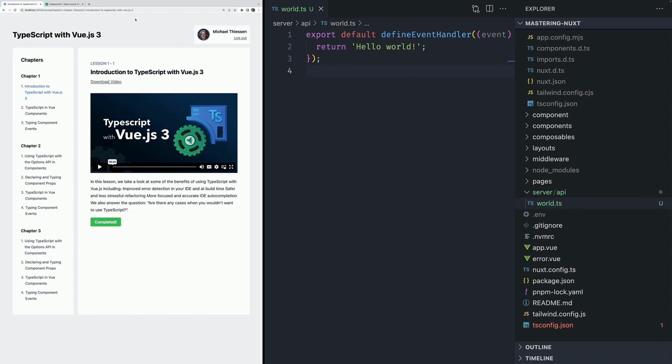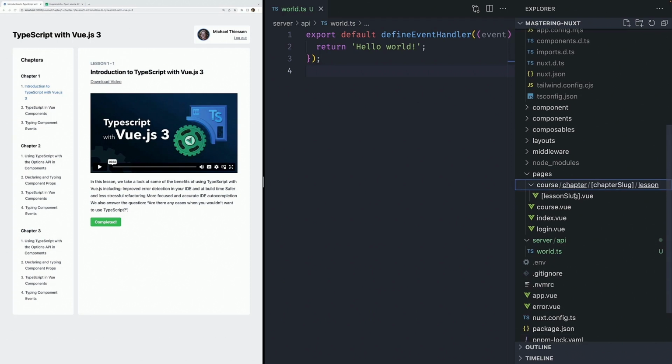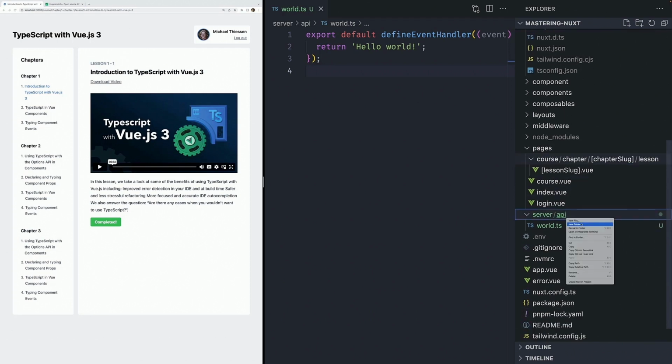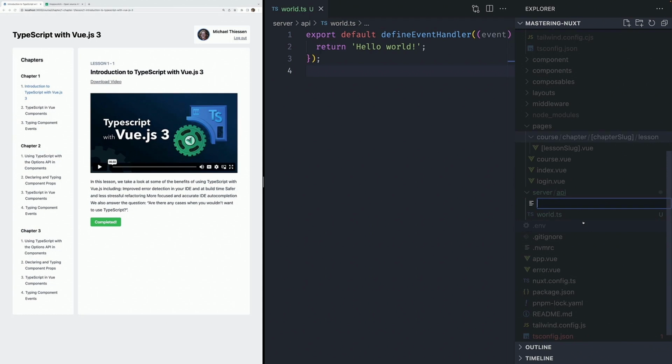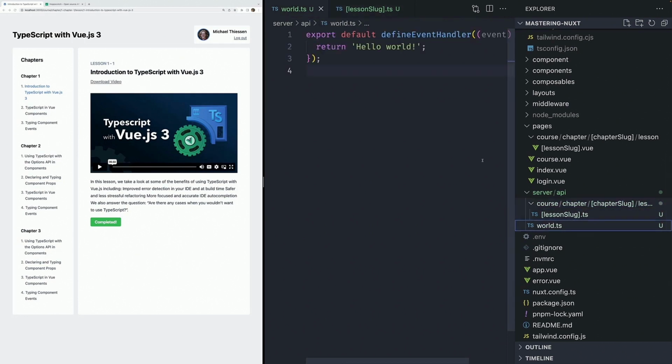What we're going to do is create a matching route that will match this route that we have up here. So we'll do that in our API here. We'll do course/chapter/[chapter_slug]/lesson/[lesson_slug].ts. And we'll want to use this define event handler in there.